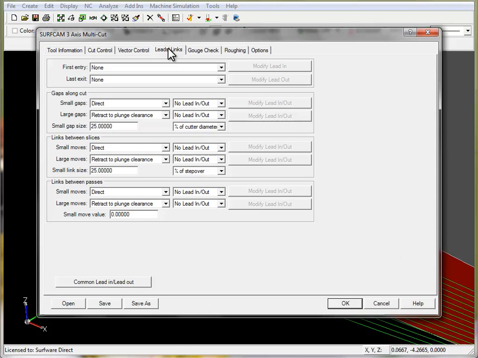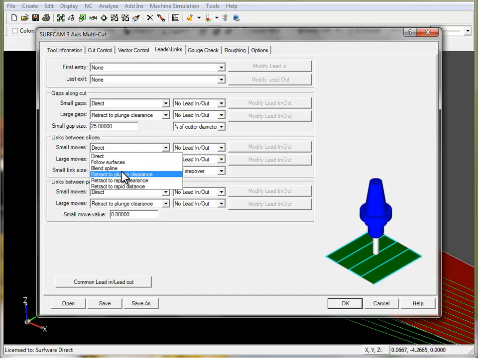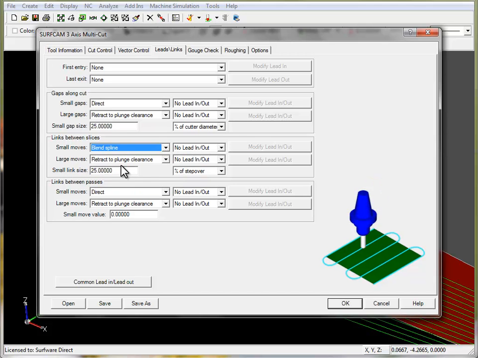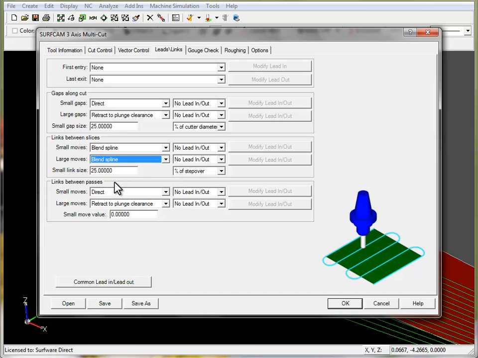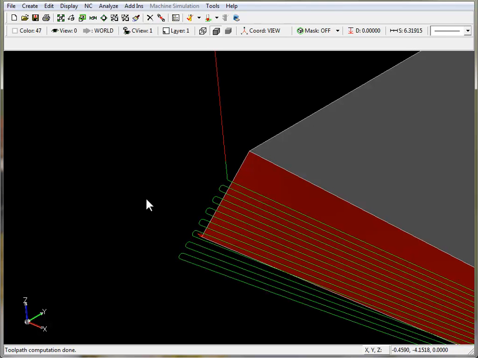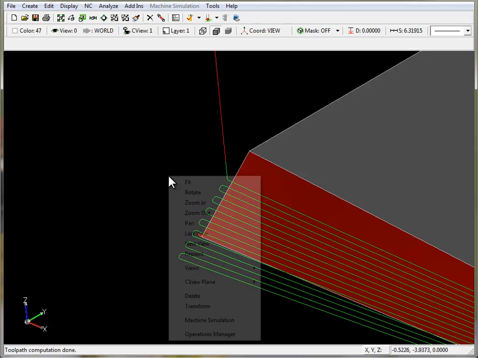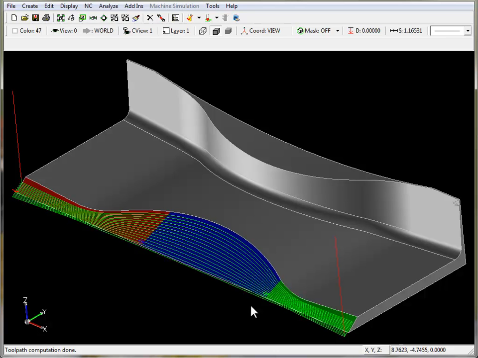And then we're going to go up to our leads and links tab. And for the links between slices here, we're going to change that. Let's tell SURFCAM that we want it to blend between those slices. So we'll select blend on both the large and the small and say OK. And let's see what that looks like. There we go. So let's fit that and see we have a nice, smooth, flowing tool path.